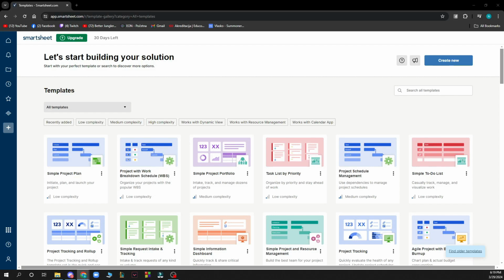Hello guys and welcome back to the channel, where today I'll be showing you how to add columns to a sheet in Smartsheet. So guys, the first thing that you of course need to do is go to smartsheet.com and you'll be greeted by a website looking similar to this one.